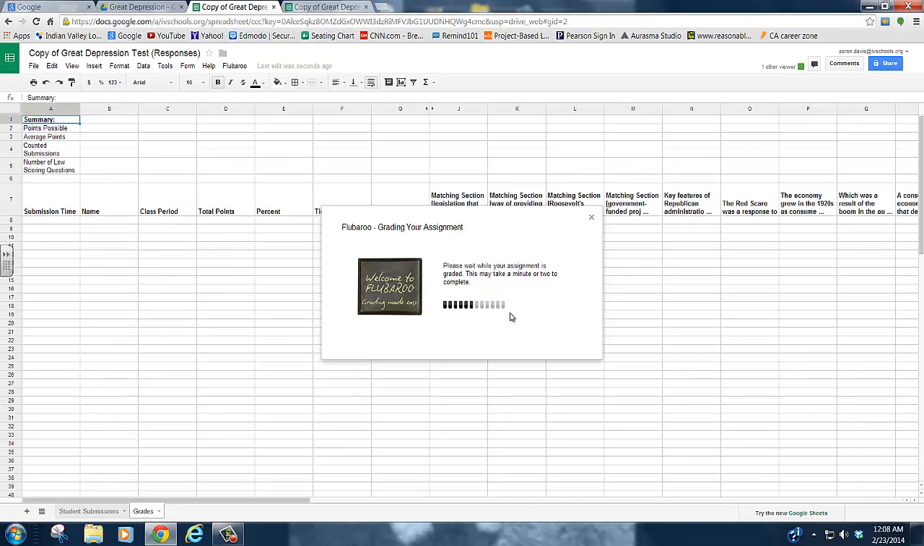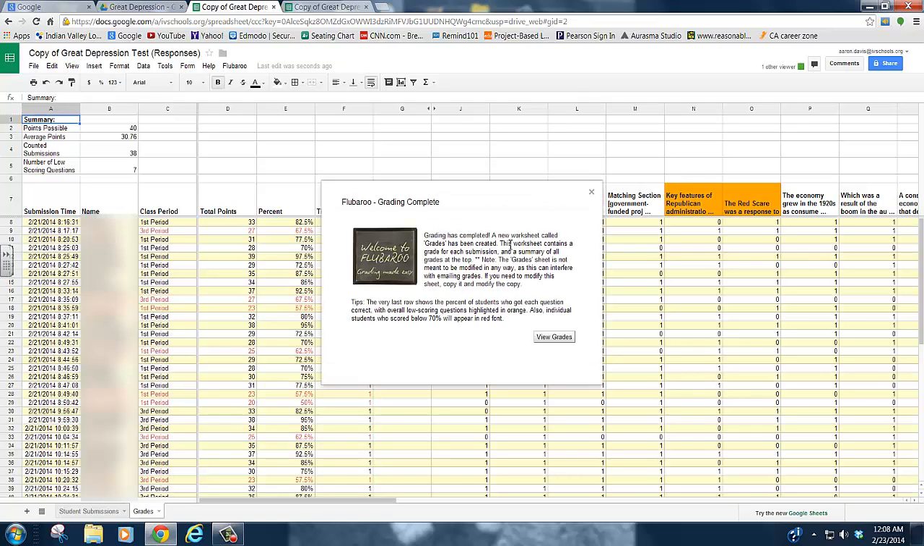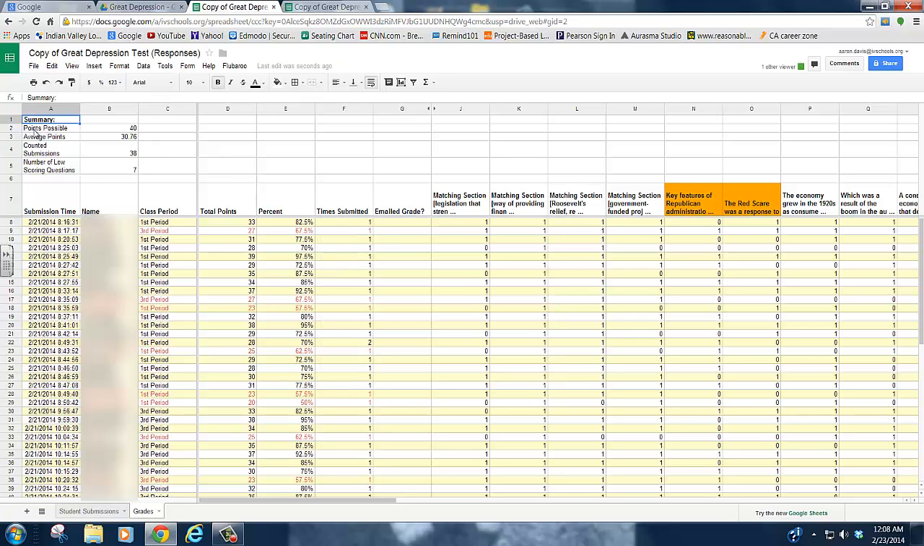Now, the other cool thing that I'll show you is that you can actually email the results out to the students, which is pretty cool. So you'll say that the grading has been completed, so we'll go to View Grades. And it will give you a summary. It'll say 40 points possible. The average grade was a little bit over a 30. And it counted 38 submissions, so you can check that just to make sure that everybody did actually submit a test. And we had 7 questions that were scored kind of low, so that might be something that we go back and reiterate with our students.